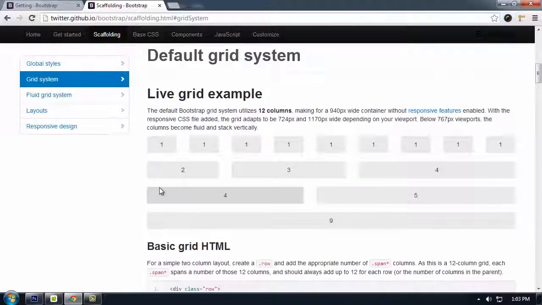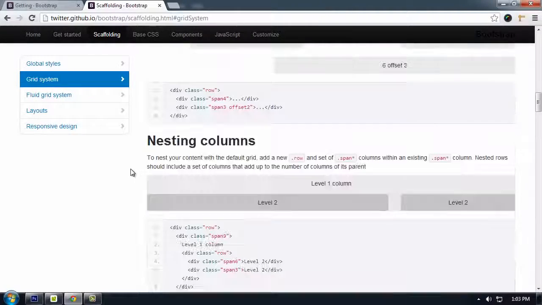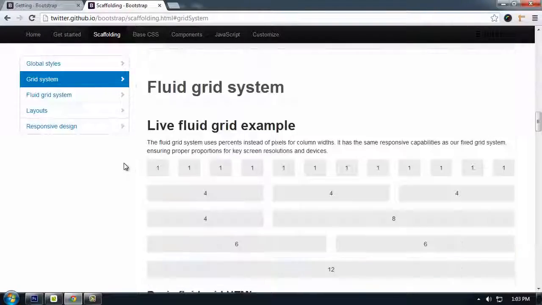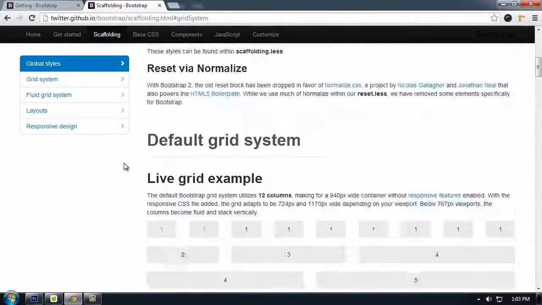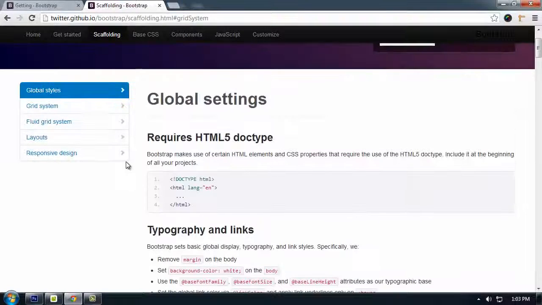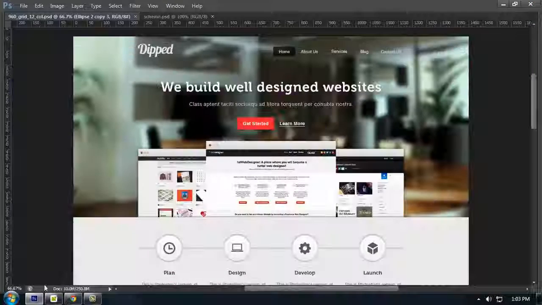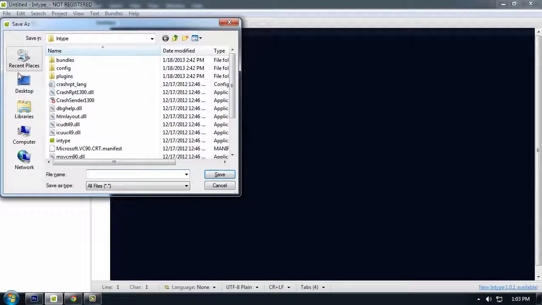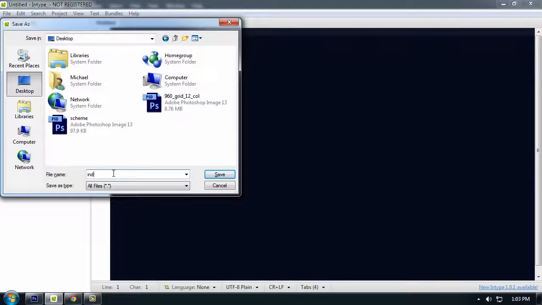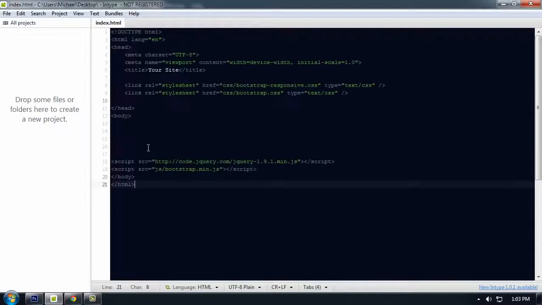And for a container, you need to wrap it up, and for every column or row you will add it. You will do it this way. For example, we'll save this as index.html, and begin.